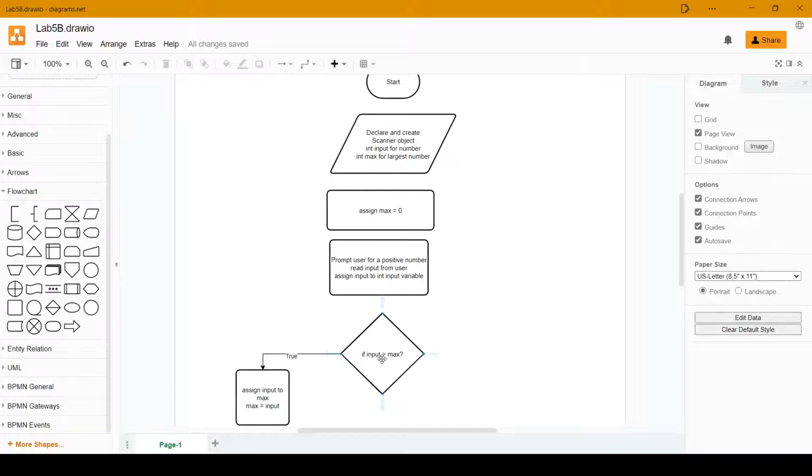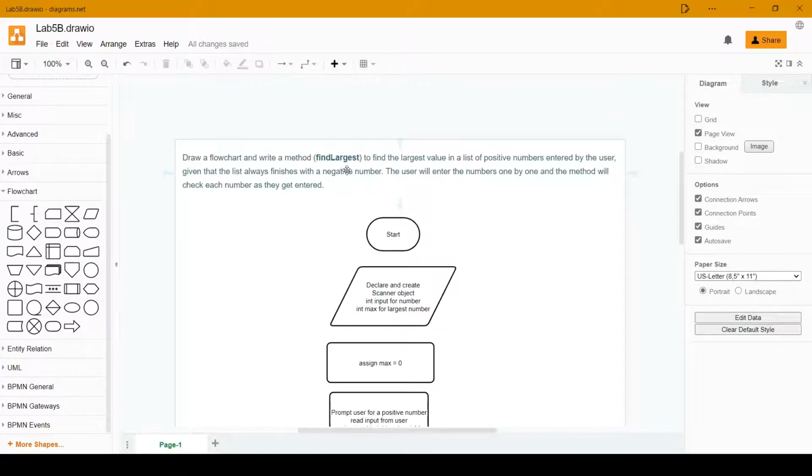How do we figure out which condition should be for the loop? You figure that out based on whatever stops the repetition in your question. For instance, here it says, write a method to find the largest value in a list of positive numbers entered by the user, given the list always finishes with a negative number. That means as soon as you enter a negative number, the program will stop asking the user to enter a number. Okay, I hope that makes sense. So I know that will be my condition for ending the loop.